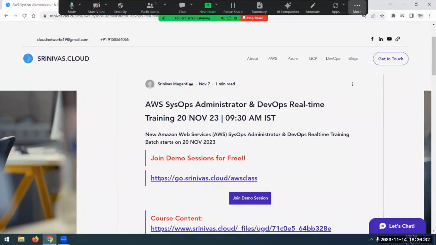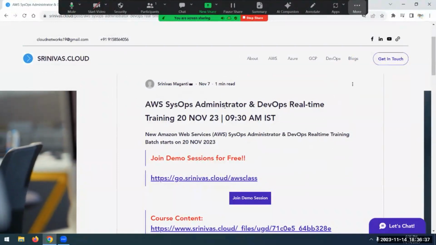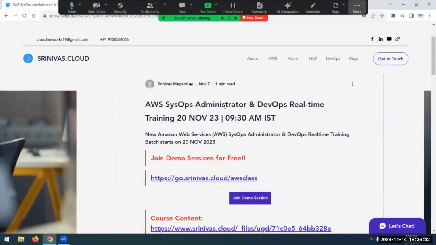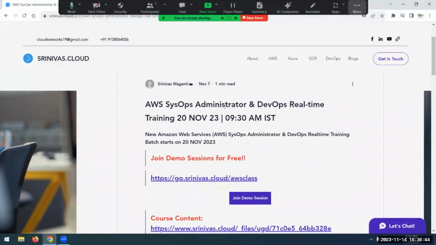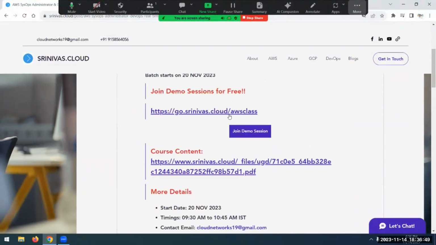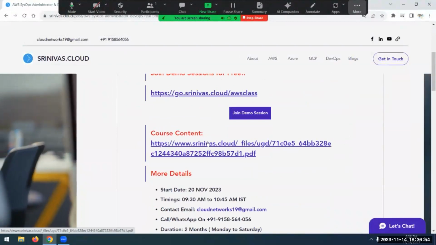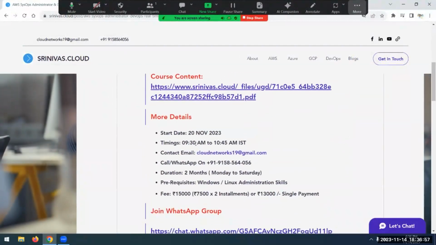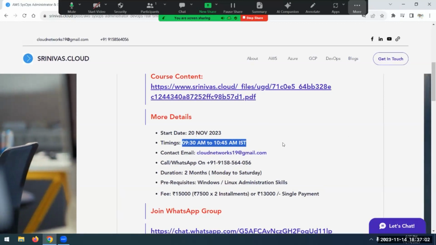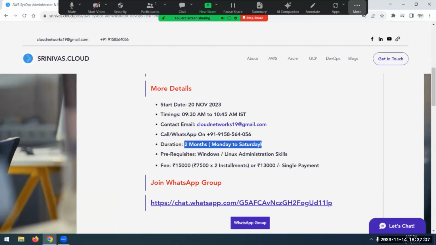In this training, I'm planning to cover AWS SysOps Administrator, and then AWS DevOps in real time, which is going to start from 20th November morning, 9:30 to 11 IST. So it's going to be a 1.5 hour session, and you can join the initial few demo sessions by clicking the link mentioned over here. We'll review the course content in a bit, and let me share a couple more details. It's going to be a 1 hour 15 minutes to 1 hour 30 minute session, and goes for 2 months, Monday to Saturday.